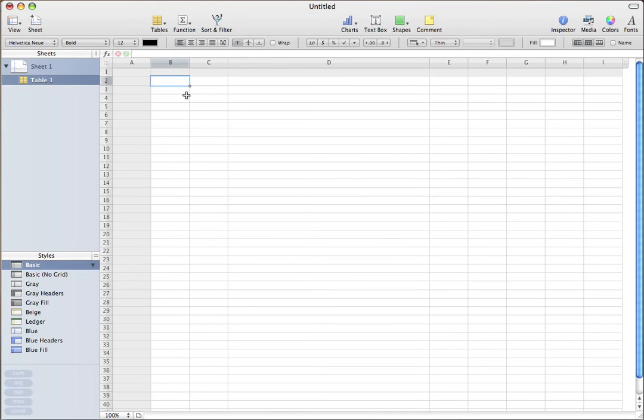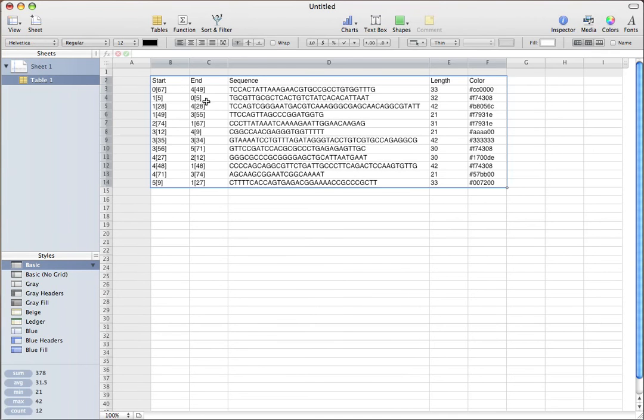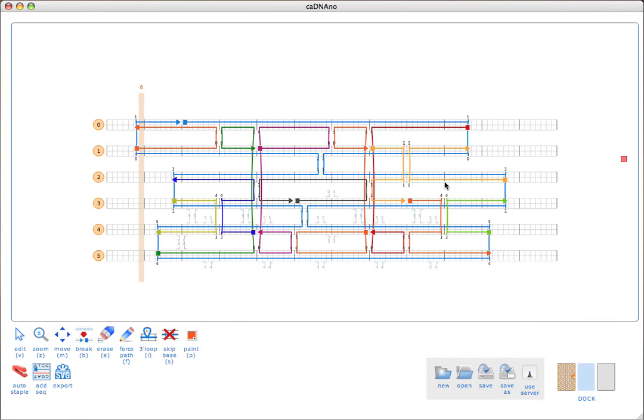Okay, so I'll just go into Numbers and paste the sequences into the spreadsheet. And we just see the same information we have here. And then one cool thing that we can do with the spreadsheet is actually use it to group our staples, because we want to pipette them in different groups when we're actually doing a folding experiment.